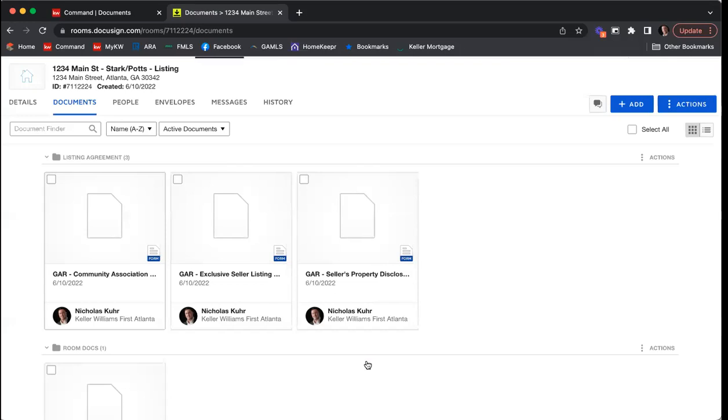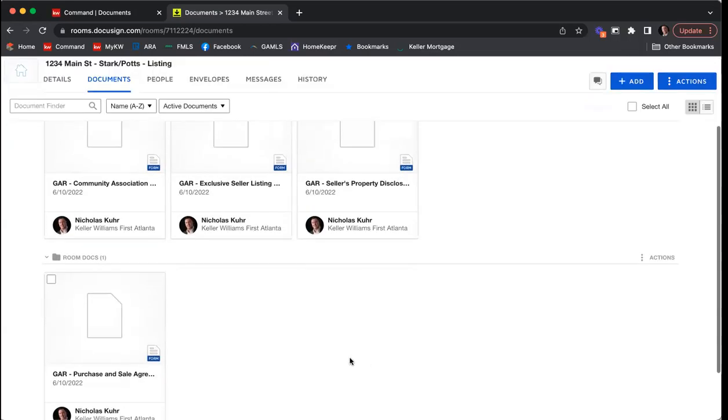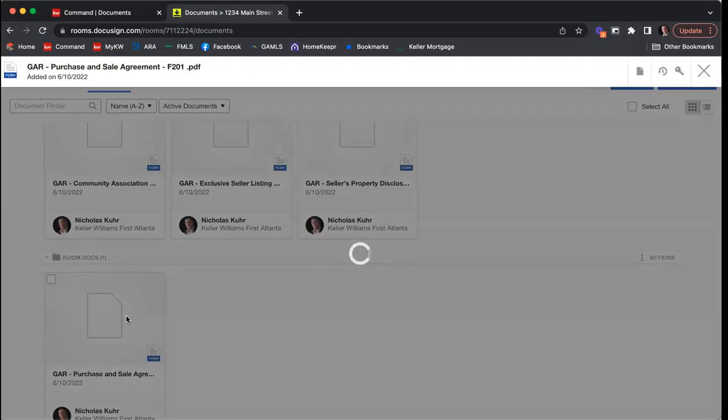So now we've gone through and we have updated our documents for our listing. The next step I want to do is walk through the purchase and sale agreement, because this is going to be a commonly used form throughout your entire real estate career. So I'm just going to click on the purchase and sale agreement to open it up.